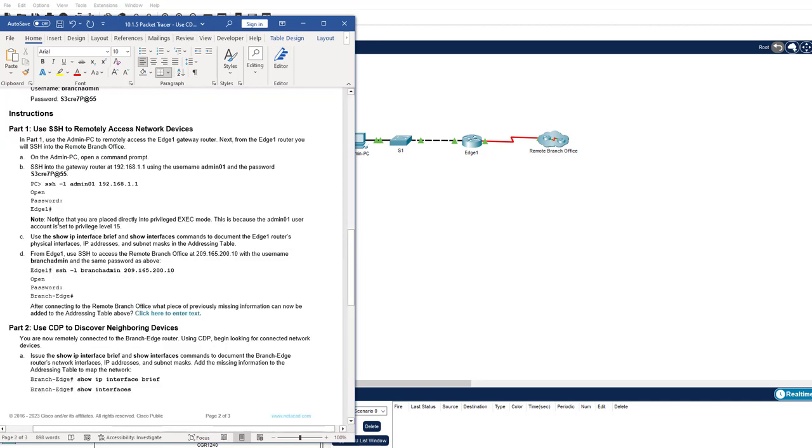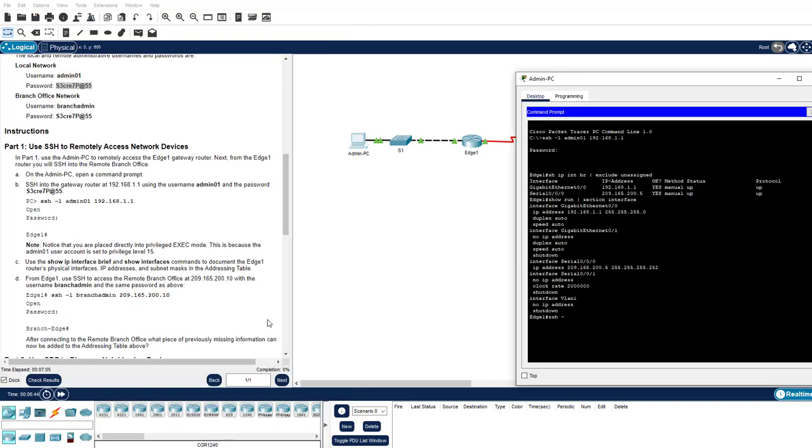We want to next, from Edge 1, SSH to the remote branch network. And again, we have been given that IP address, ssh -l. This will be user branchadmin because we are now leaving the local network and going into the remote branch office network, followed by the IP address that we've been given.